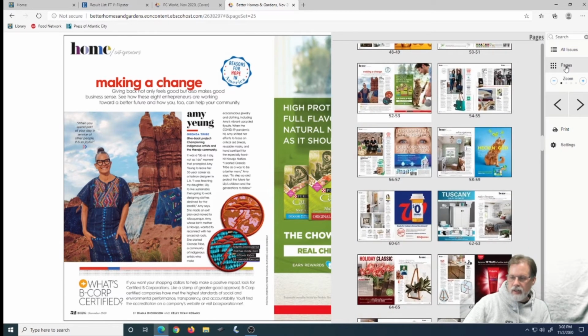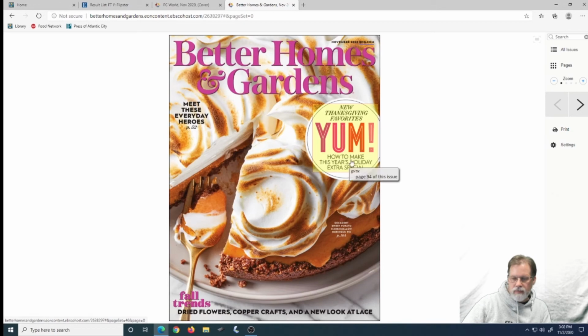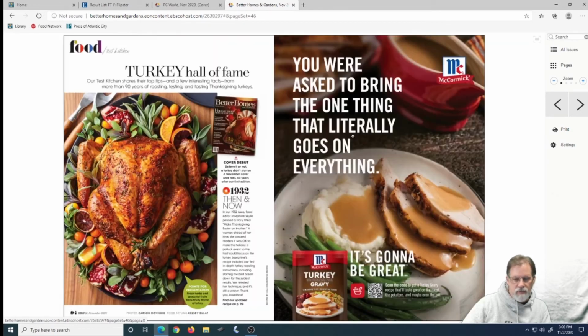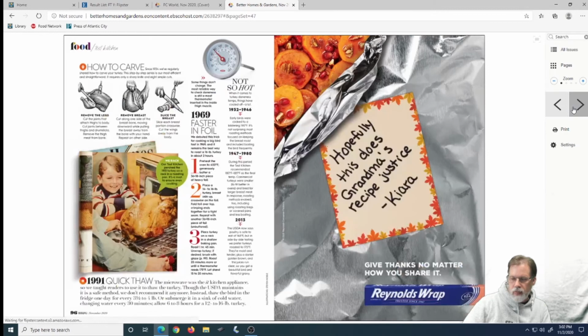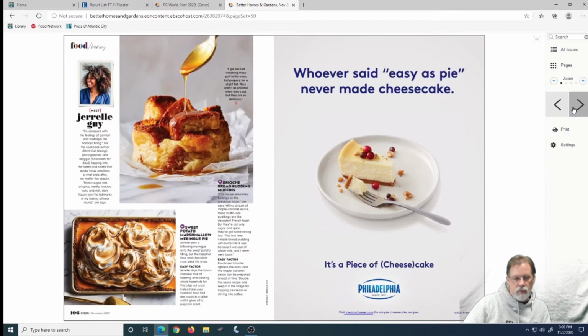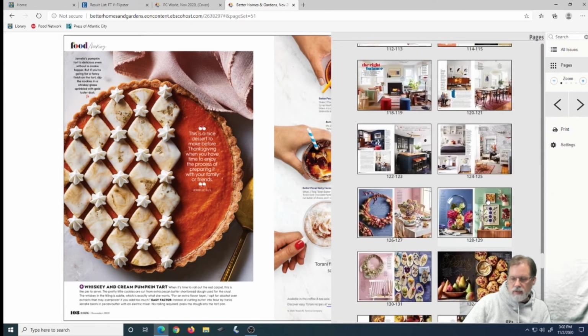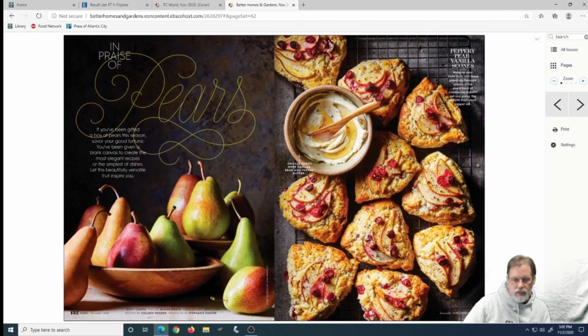Now if I want to go back, I can come in here to Pages and I can jump back to the main cover. If I want to get to my new Thanksgiving favorites, I can click here and now I'm at a section on all of the new Thanksgiving favorites. Turning the page is easy. It's just these two arrows here on the right. So I can turn the page and jump to the next story, the next article, the next page. Or I can go to Pages and select a specific spot that I want to look at.